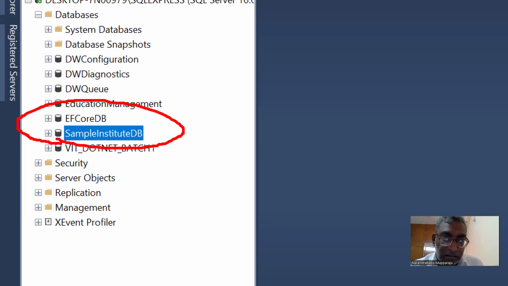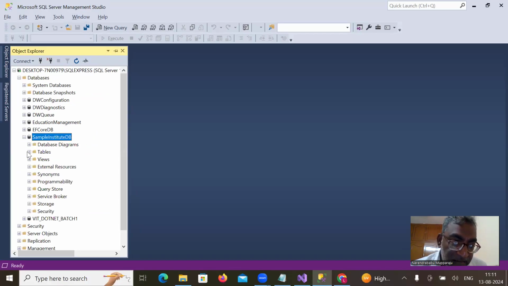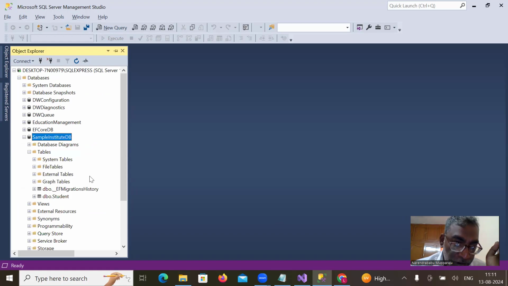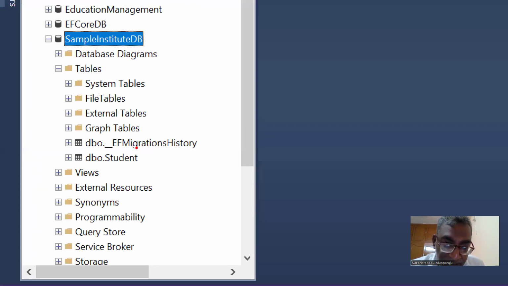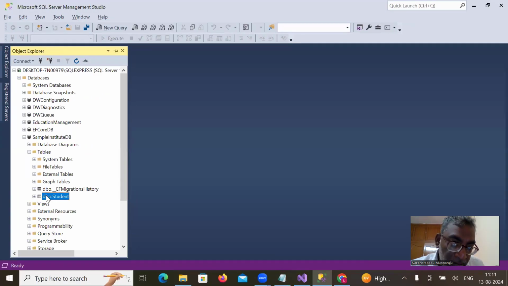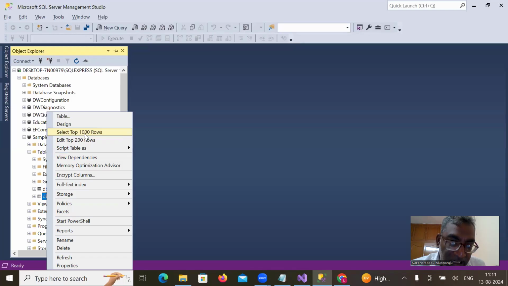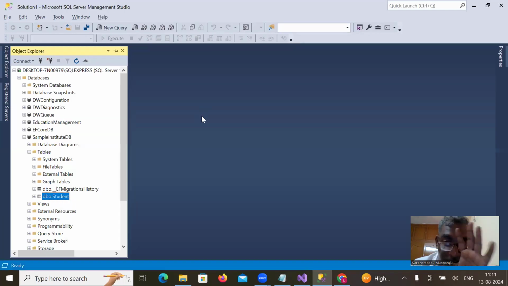Yes, sir. And this database has two tables. One is the student table, another one is the migration version table. You see there is an EF migration history table and the student table. Now, if you look into the student table, go to select 1000 rows, you get all the records which are available in the table.